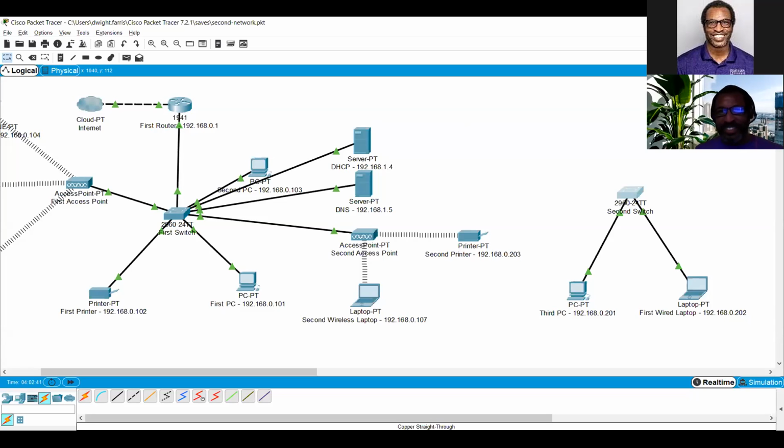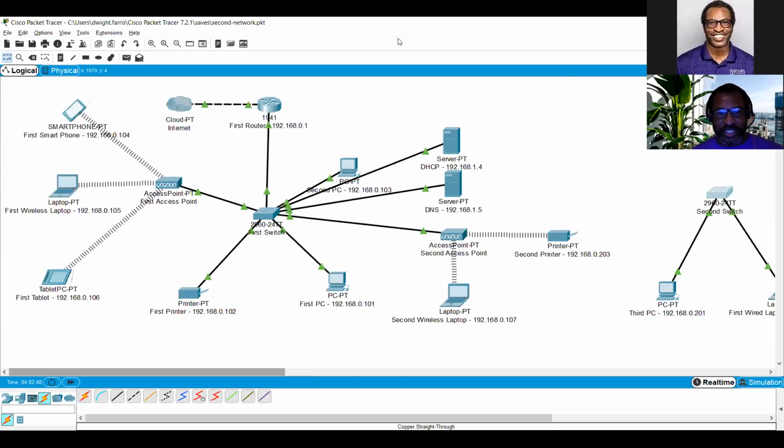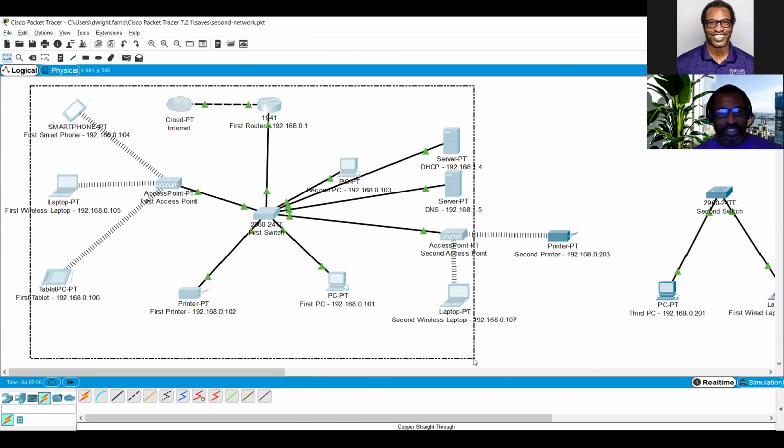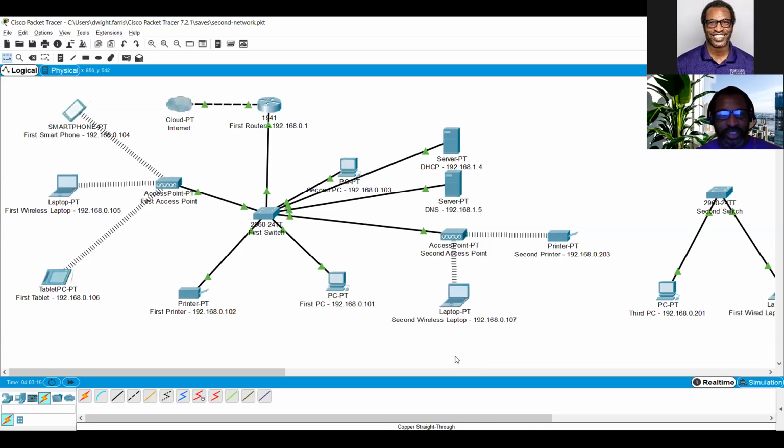All right. So here's the premise of our packet tracer exercise. Hopefully this part of the packet tracer should be very familiar. This is our extended first network exercise. The two servers with the PC, the two access points, and the cloud or the internet, etc. Hopefully you all still have that.